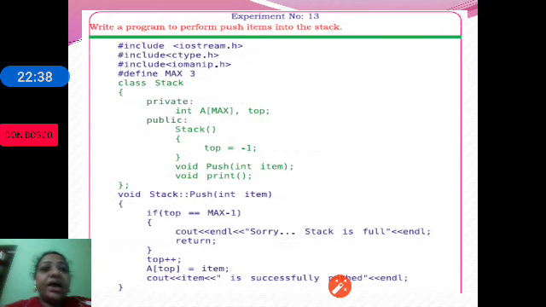Now let us have a look at the practical program, program number 13, where we need to write a program to perform the push operation. So we are taking a stack. A stack has a maximum of 3 elements which can be placed. In the Stack class, we have a constructor which will initialize top to -1. Then we have push and print.